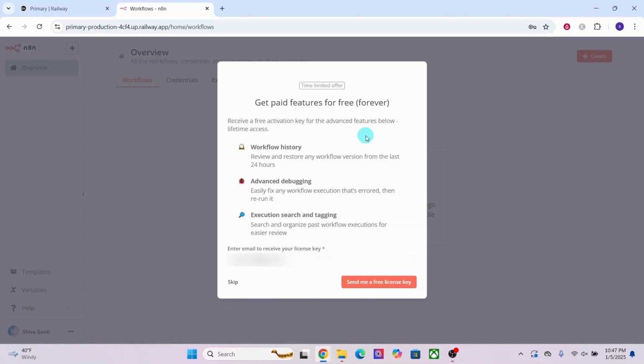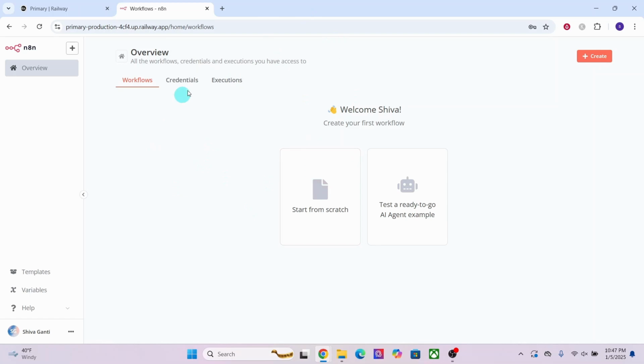You will see another pop-up screen with a time limited offer. It says get paid features for free forever. These are the features that it is showing. You can enter your email ID here and then click on this send me a free license key button. Here we are inside the n8n interface.